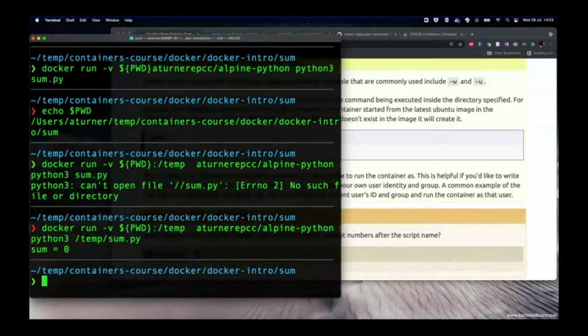Also, if anybody's got any questions at these points or they're unclear about the mounting thing, please do tell me, because it is a bit odd to get your head around trying to imagine things on the host and things in the container and trying to keep track of the two of them at the same time in your head.